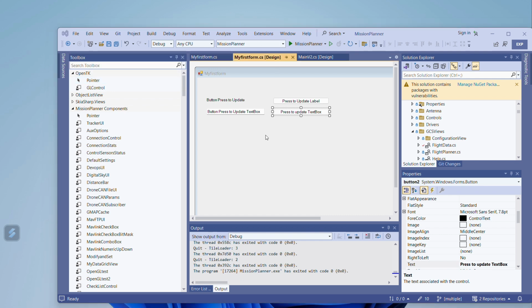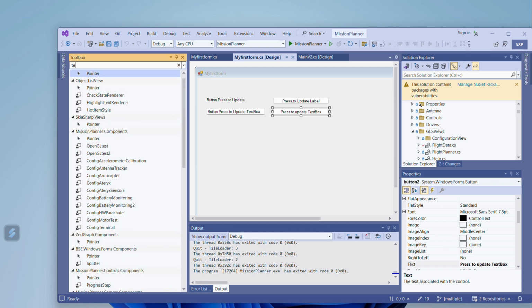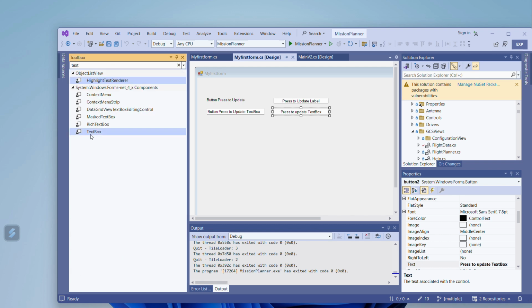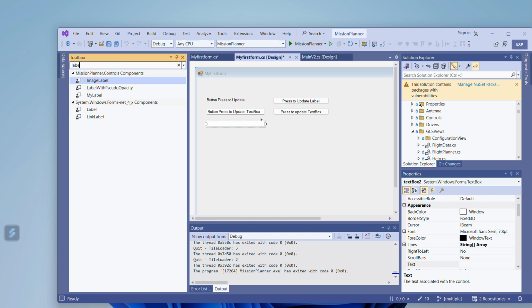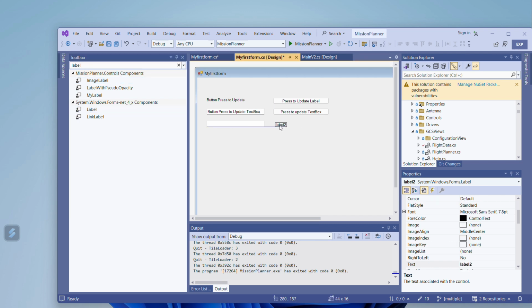Now we are going to create the third function, which is related to the text box and label. As we enter text in the text box, the label will immediately update. I drag a text box and a label, just renaming both.